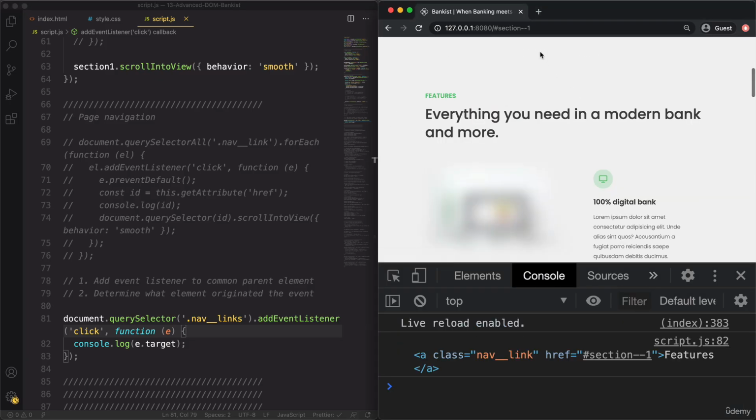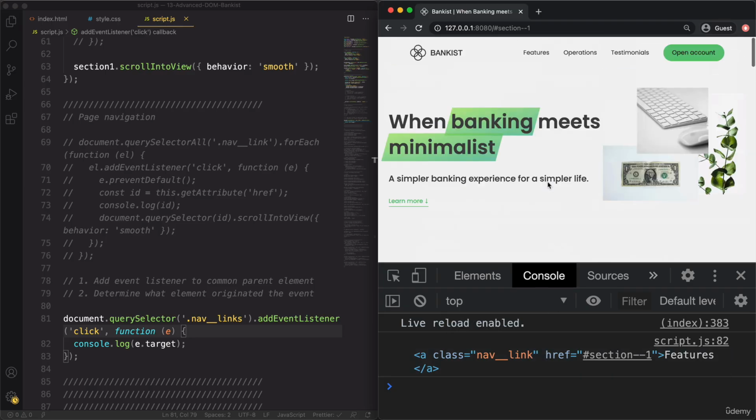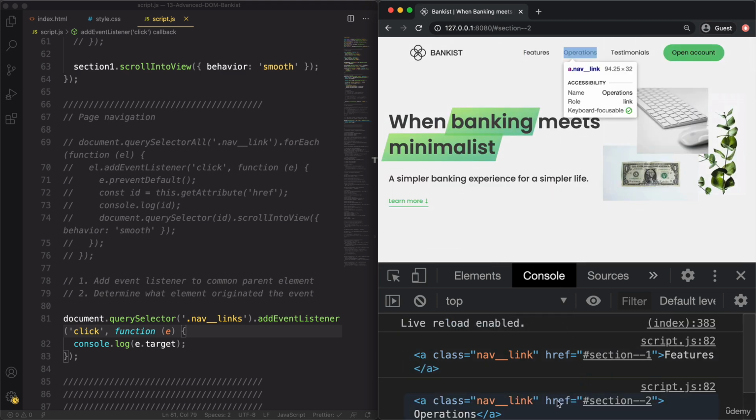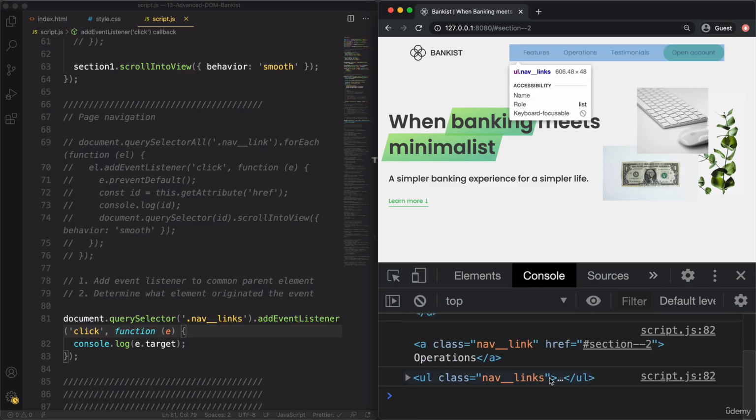So as I click here, we can now see, well, that the event occurred from this element. And as we click here, then we see that it originated, of course, from this one. Okay? And as we click somewhere here in the middle, then we see that the click, of course, happened in this entire element, not in one of the links.